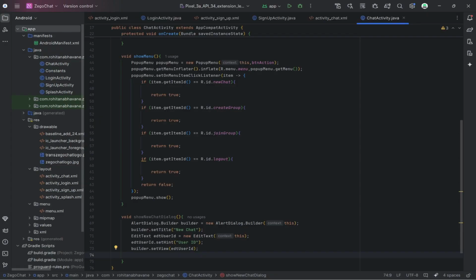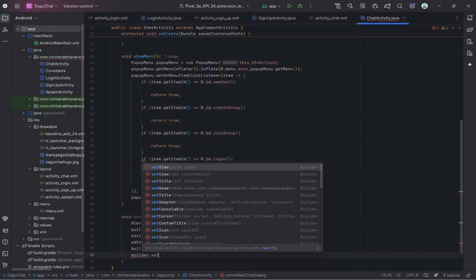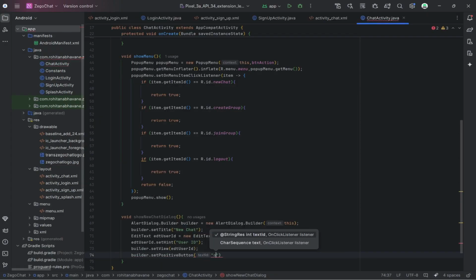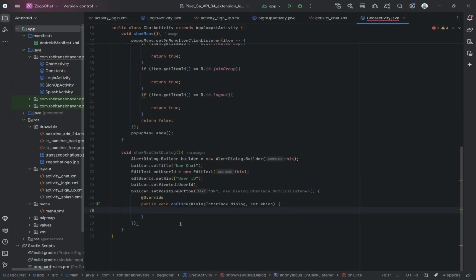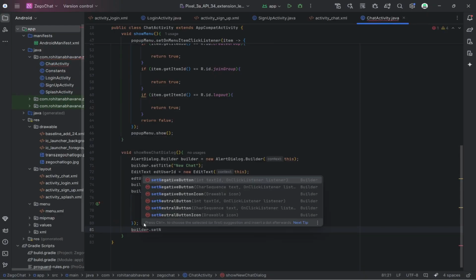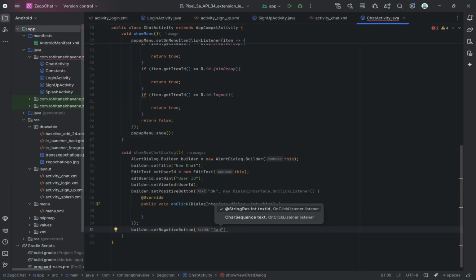Next, let's add an action button labeled OK. When the user clicks this button, the app will retrieve the text entered in the input field using getText, and then start a new chat session. I'll also add a cancel button. This simply closes the dialog without performing any additional actions.